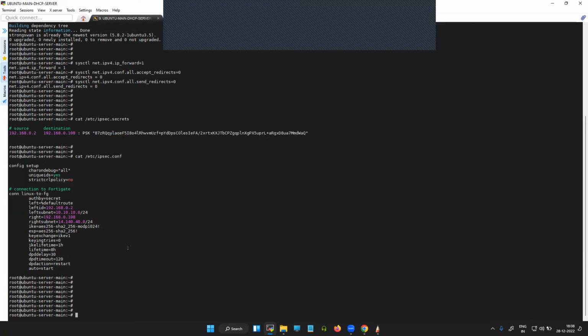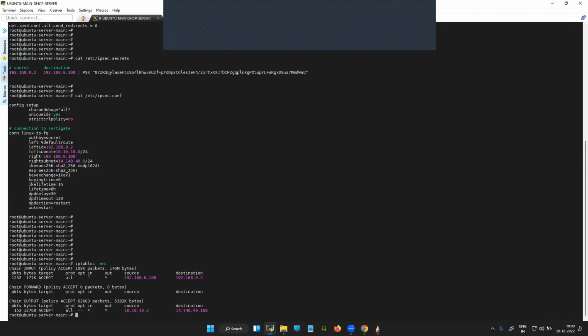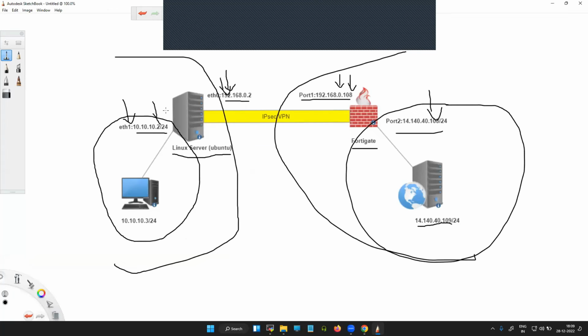So once done, you can check the status of the tunnel. And before that, you can actually check your iptables to see if you have the allowing rule or not. So in my case, you can see I already have an entry to allow the traffic from the source 192.168.0.108 to destination 192.168.0.2. And I already have another entry for the outgoing traffic, which is 10.10.10.2 towards 14.140.40.108. In my case, I'm initiating traffic from this particular interface to this particular interface instead of initiating traffic from this host to the web server, so that it'll be easy and convenient.